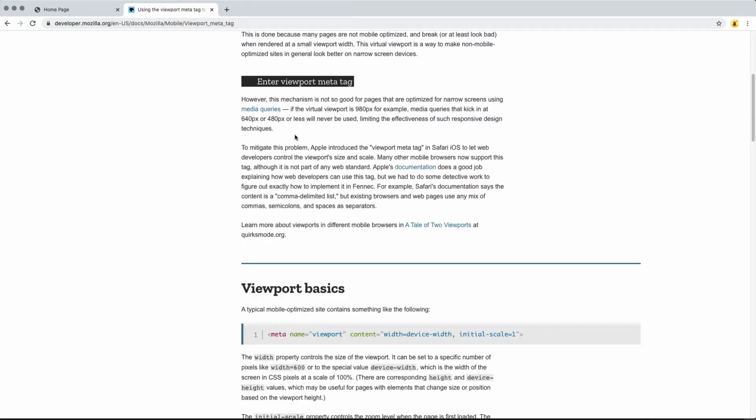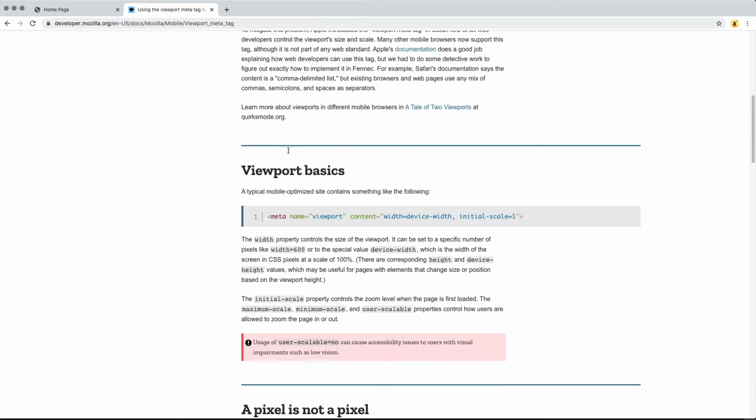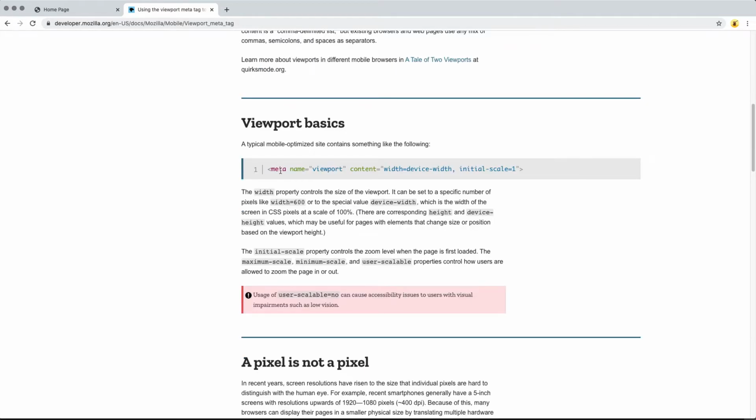So there's more information about the viewport and all of the basic settings for viewport. So we set it within the metadata, and we set name to viewport, and the default is going to be the initial scale of 1:1. So the width is going to be whatever the device width is. And the device width controls the size of the viewport. So you can specify a number of pixels, or you can set it to device width, and the width will be whatever the 100%. So the CSS will scale to 100%.